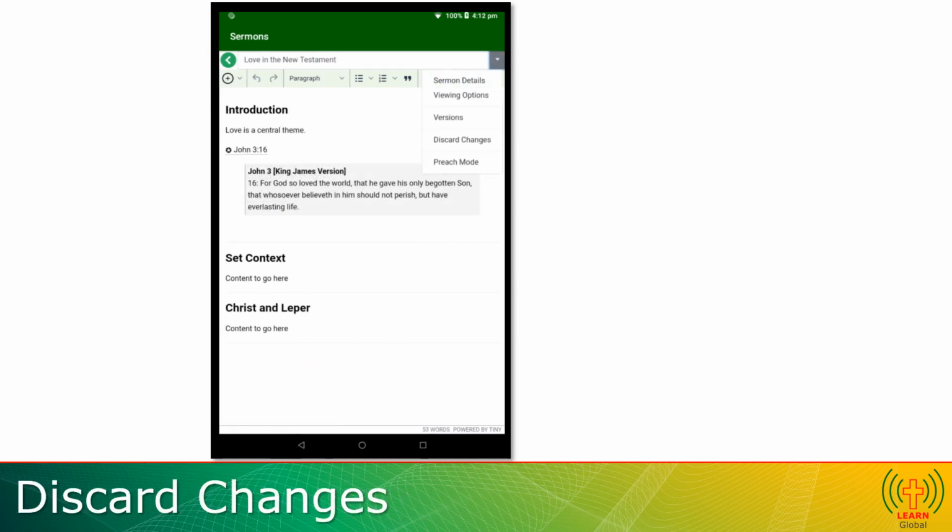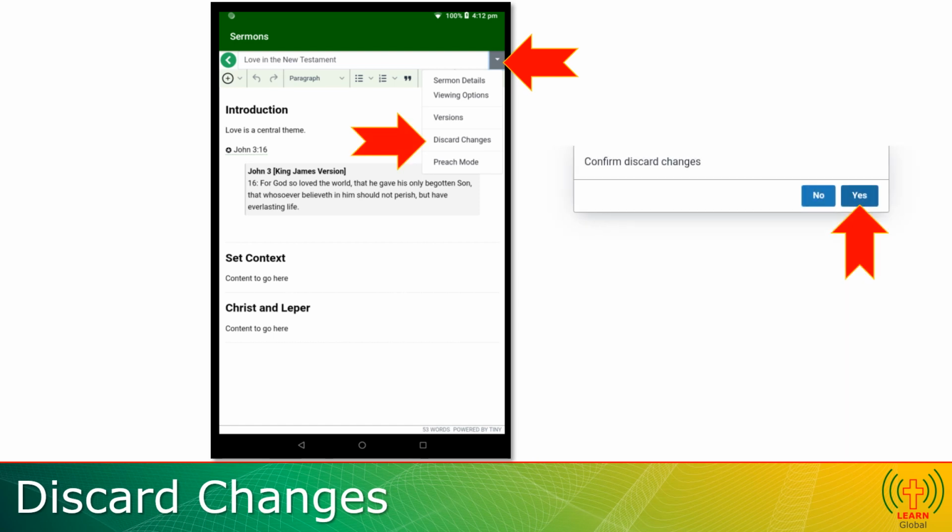To tell the app not to save any edits you have made, tap the Options button at the top right, then tap Discard Changes. Confirm your decision by tapping Yes.